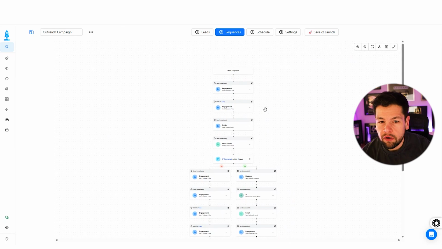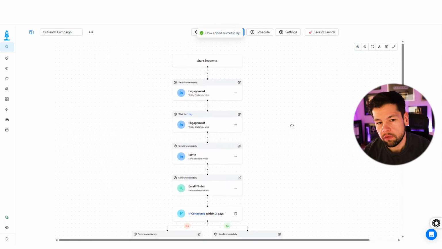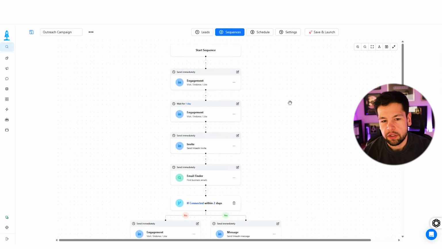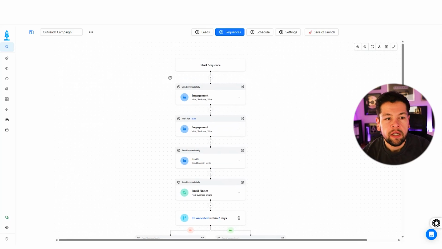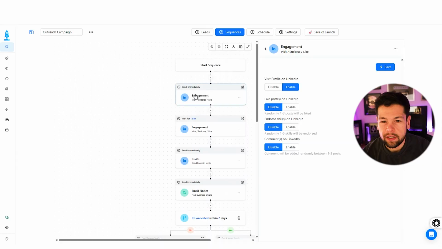So this is our sequence. So this is how it starts, and we are going to zoom in, and I'm going to walk you through the psychology of how this actually works and how you want to set this up. So the first thing it's going to do is it's going to identify and take the first person on that list.